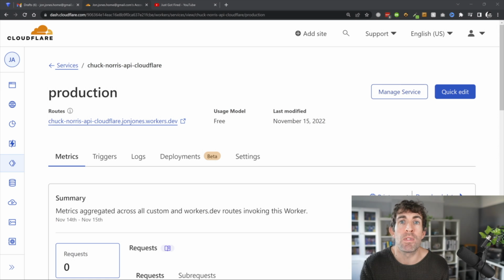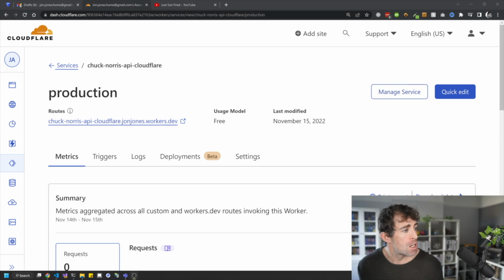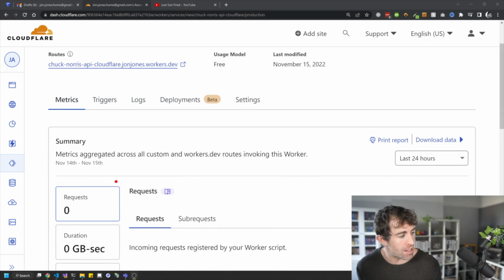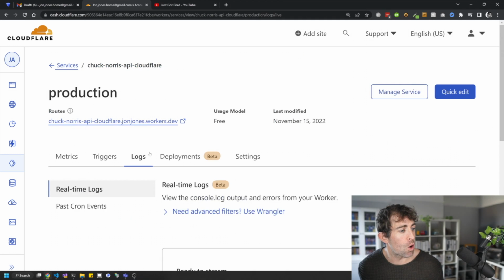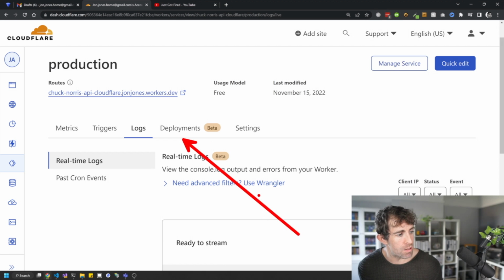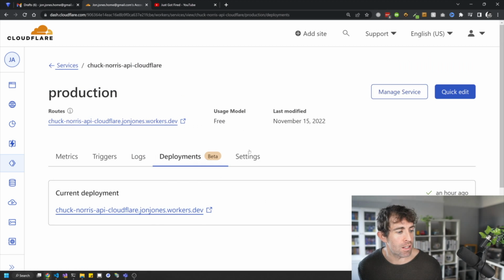And in terms of the number of features offered just for edge-side functions, I'd say that Cloudflare probably wins. After you log into Cloudflare, you can easily see the essential telemetry about your function. So we can see things like the requests or the duration of your functions. We can see the triggers, the logs, we can see the deployment, and we can mess around with some settings.